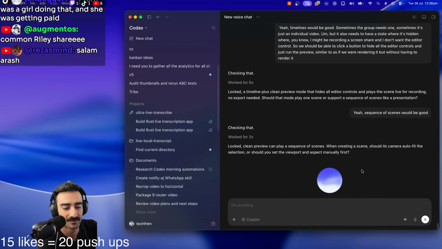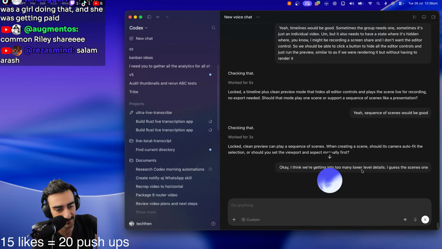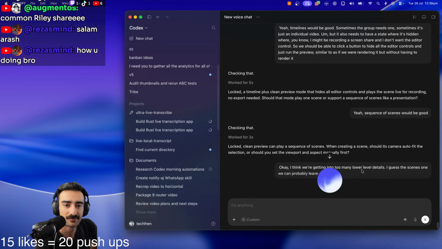Okay, I think we're getting into too many lower level details. I guess the scenes one we can probably leave out as well. Can you make a new folder and write all the requirements maybe in a PRD style in that new folder?